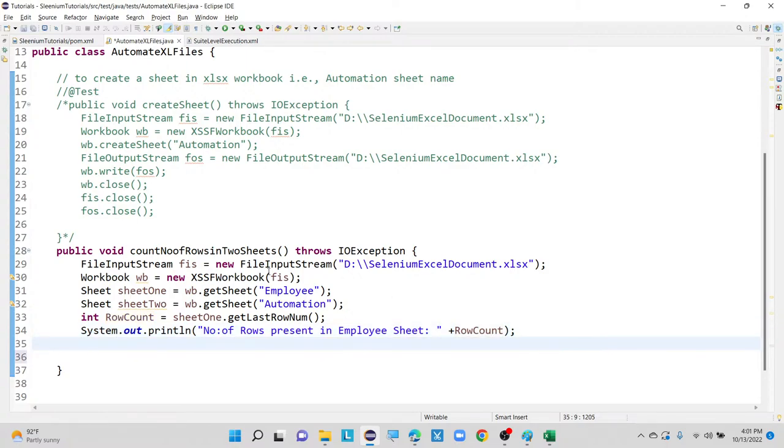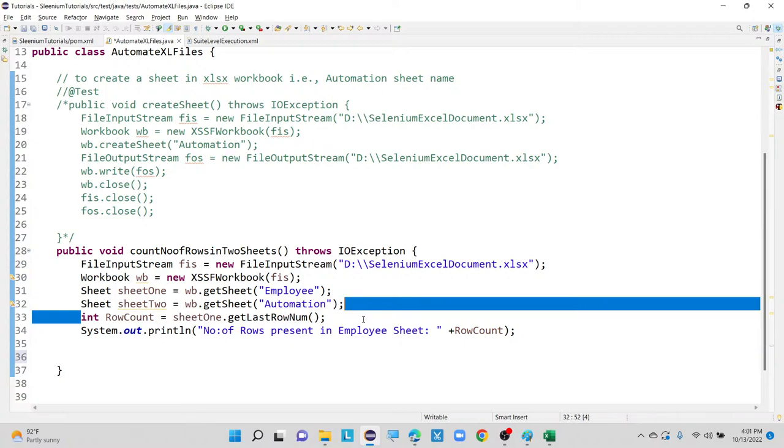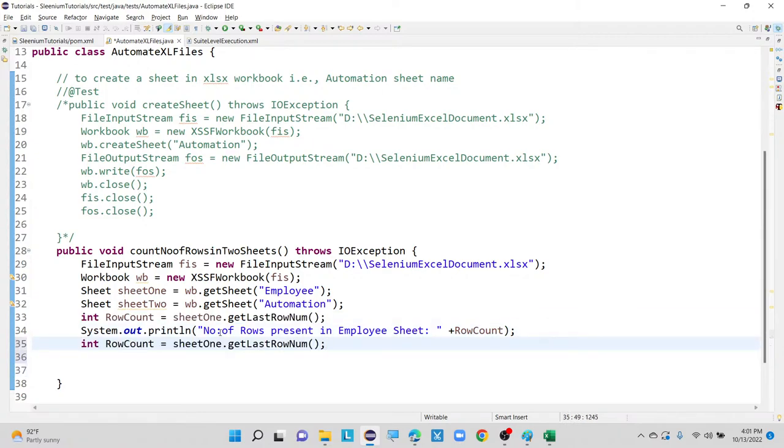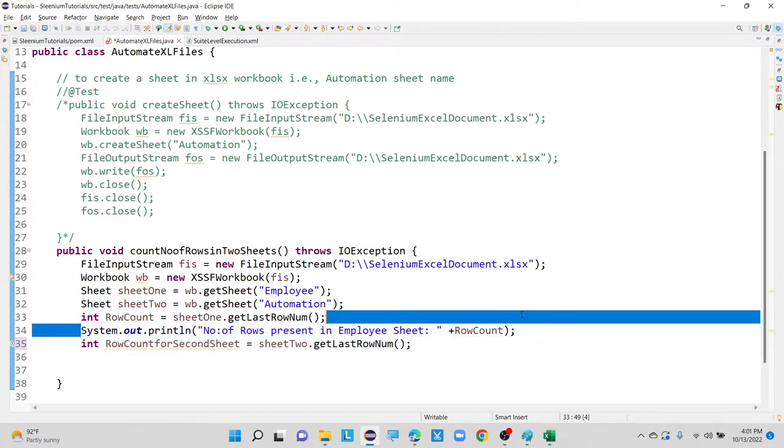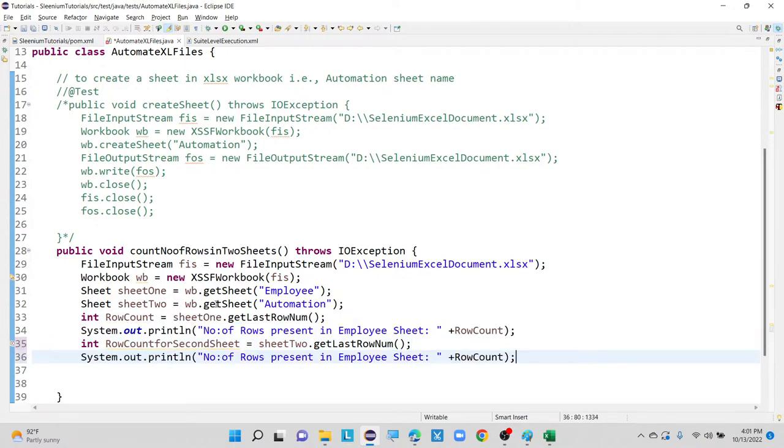And now I am taking the same thing here for sheet 2 as well. I am printing the same thing here: int rowCount2 equals sheet2 dot getLastRowNum. Row count for the second sheet, right? So now let me print the same here in the console. System.out.println, row count for second sheet. Here, number of rows present in automation sheet. Once that is done, I am going to use dot close.